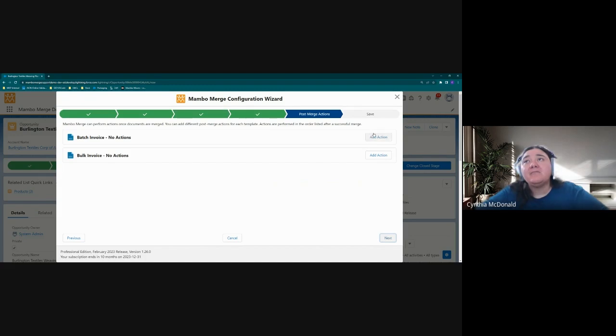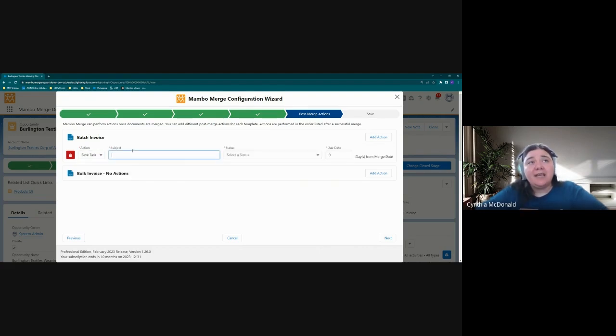I'm on my post-merge actions. For my batch, I can do update records, save task, or send an email. I'm going to save a task and say batch invoice ran today. And I'll put that as completed.